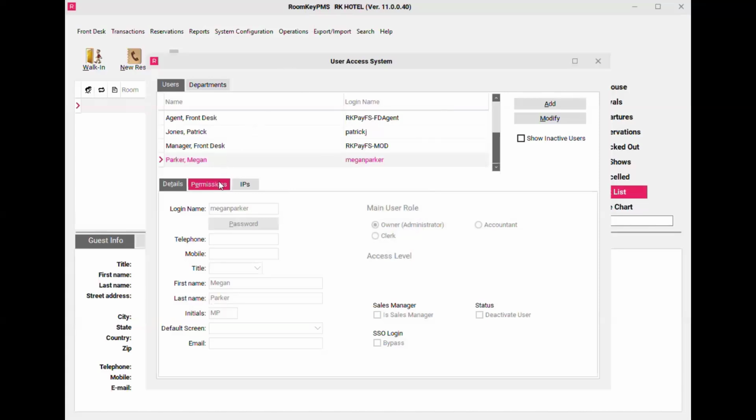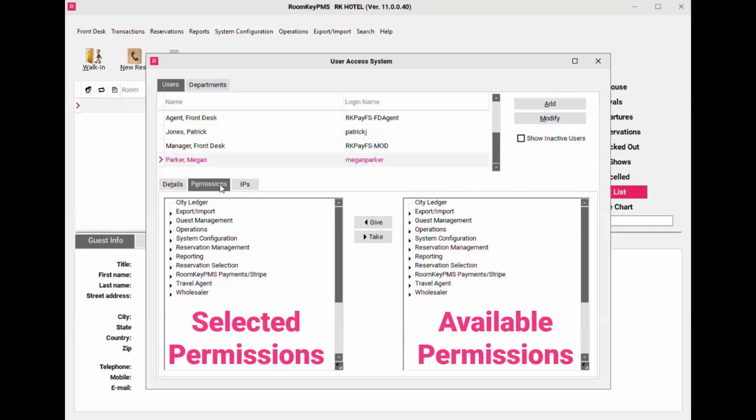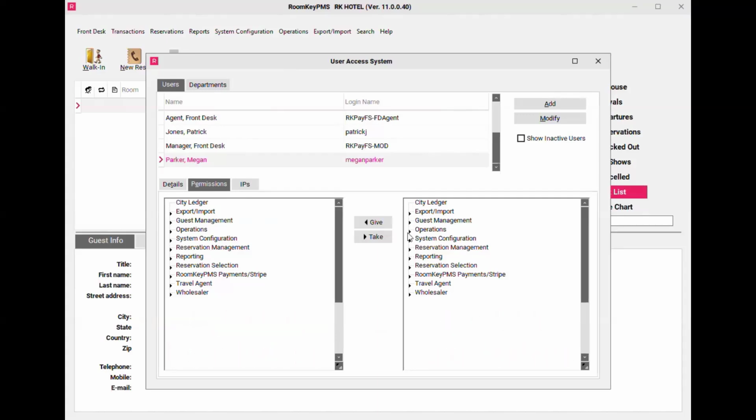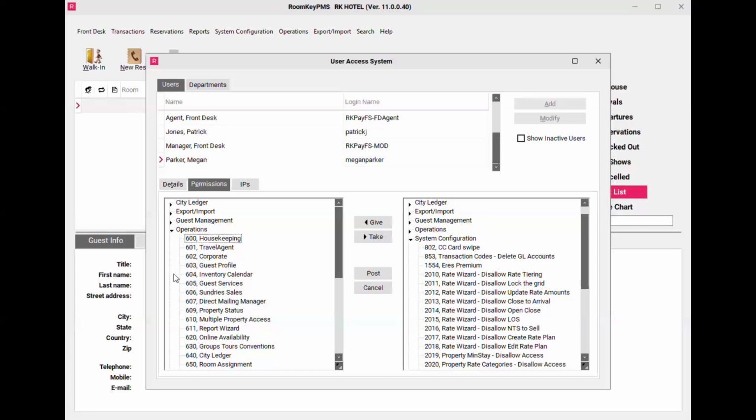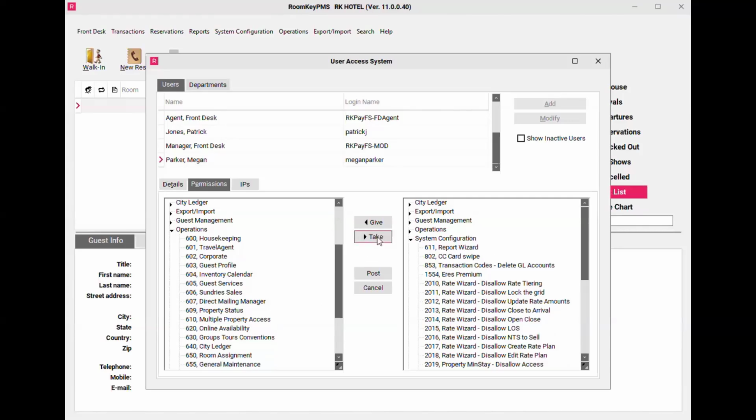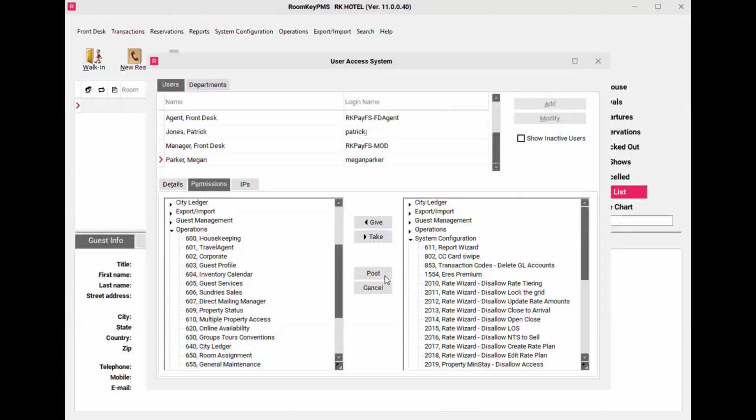And if you do want to manage your permissions individually, you can click this Permissions tab. On the left-hand side and the right-hand side, you'll see lists of the permissions. If you want to give a permission from the right-hand side, you'll go ahead and select the permission and click the Give button. If there are any permissions you want to remove, you'll just select those from the left-hand side, locate the permission, and click Take. Now, any changes that you make to these permission settings, you need to click Post in order to save those changes.